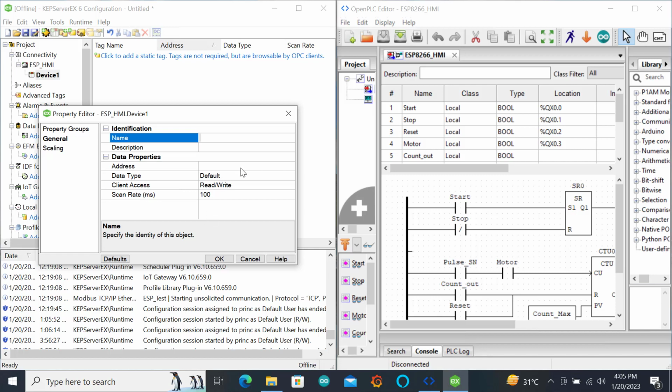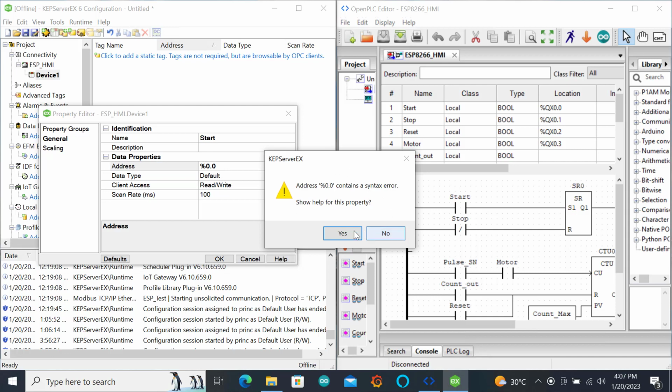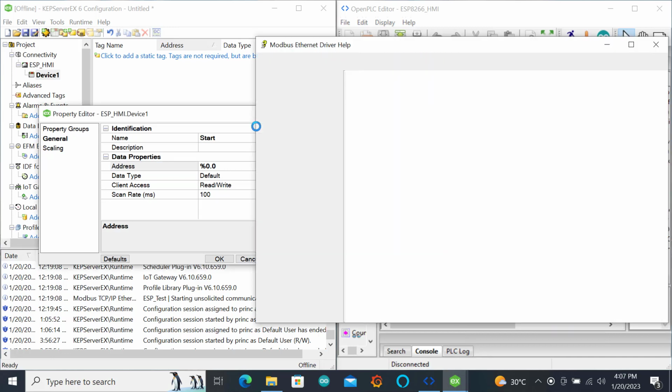The tags are basically what we created in the OpenPLC. Our first digital tag is the start button. So we create Start, description. You can add anything or leave it as such. Okay, so the address is basically the ModBus address, not the address in the OpenPLC. So let's say, for instance, if I make a mistake and type in the OpenPLC address and click on OK, it will then give me this help file. I can click Yes to just launch the help file.